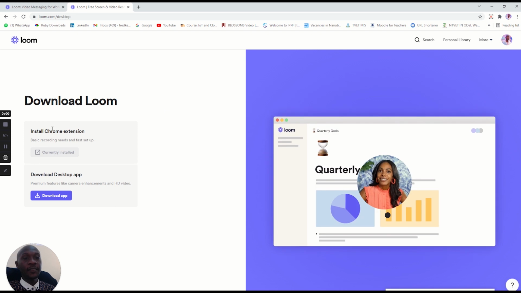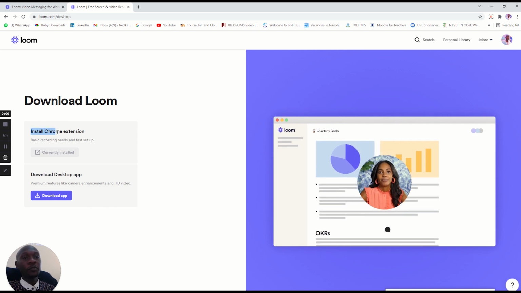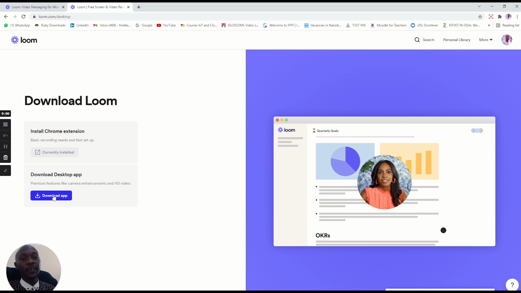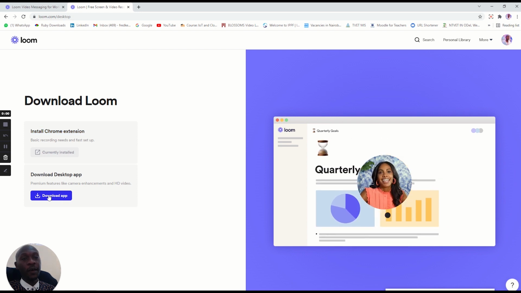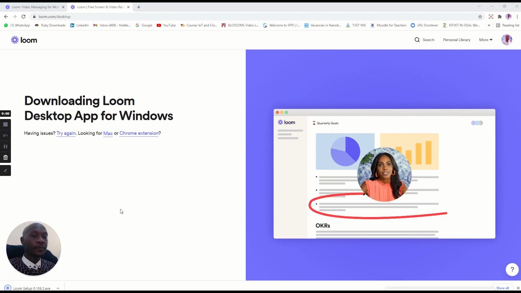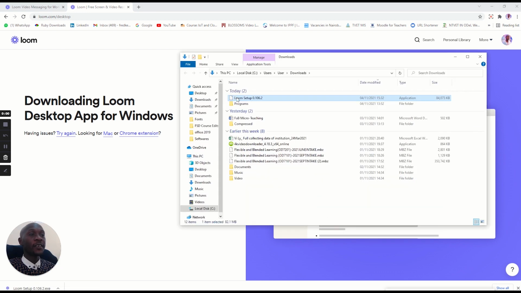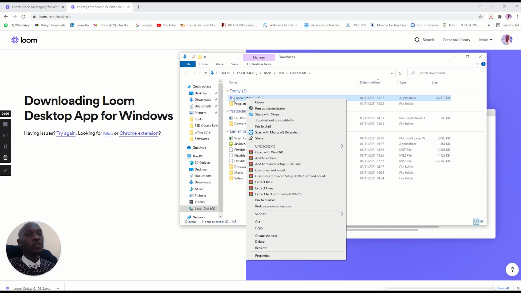So here it is. For the browser version, the only thing you need to do is to install an extension. But for the desktop app, you click download app. So I'm gonna click download app. It has finished downloading, so I can show the folder where it is. Here it is. The only thing you need to do when it is here is to run it or install it. Already I have it installed in my machine, but it's not a difficult process.